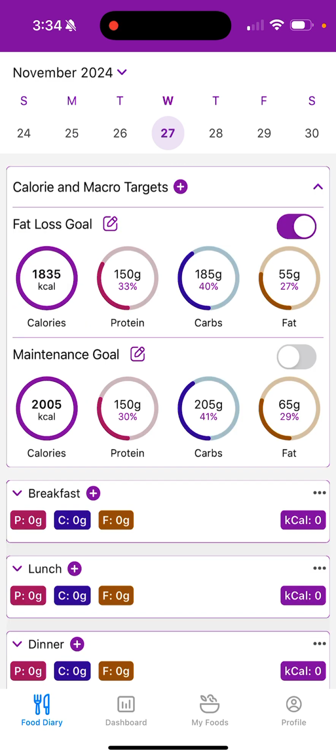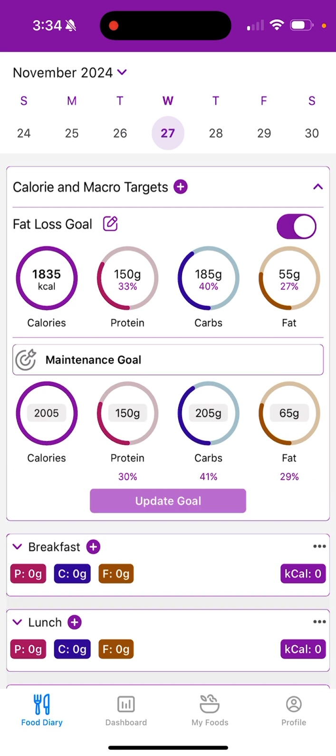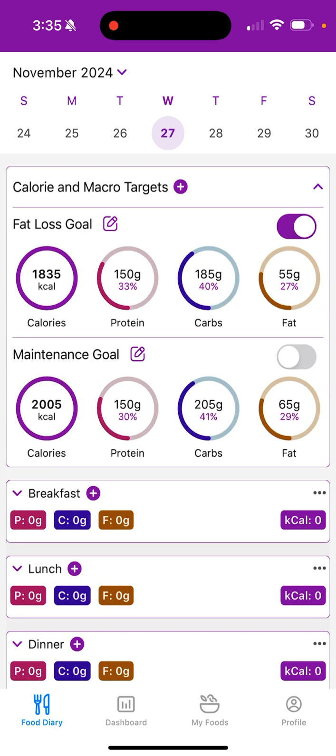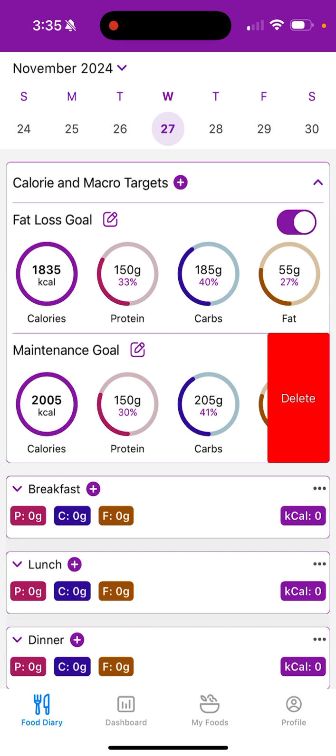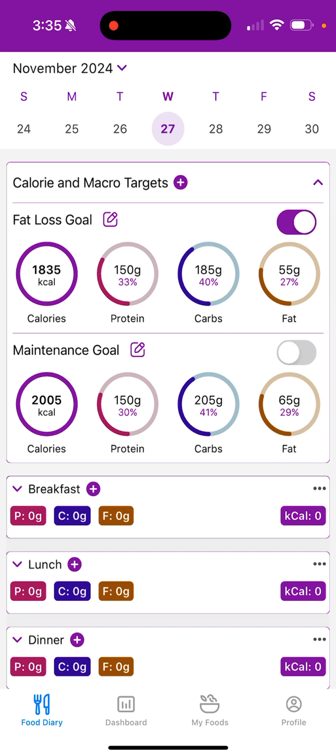Now, if for some reason I don't like one of these goals or I want to edit it, I can always hit that edit button again, or I can simply delete it by holding on the target that I want to delete and swiping it towards the left, and it'll bring up that delete option as well. So lots of options there if you want to edit or if you want to switch between multiple calorie or macro targets.